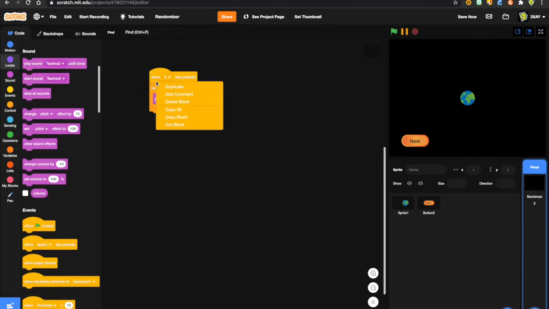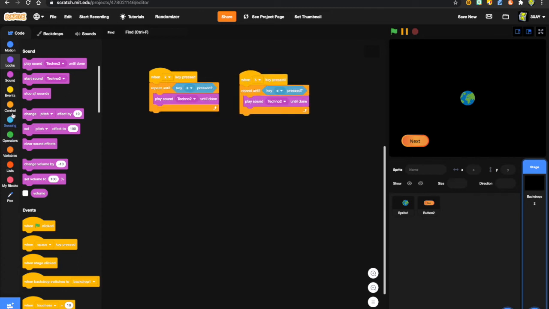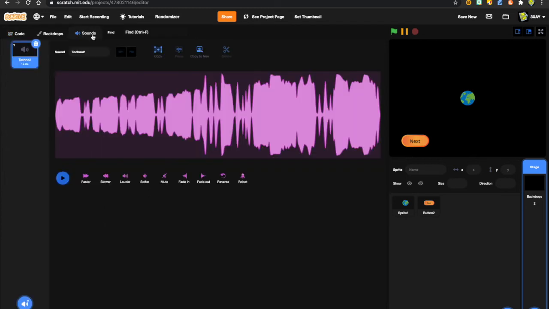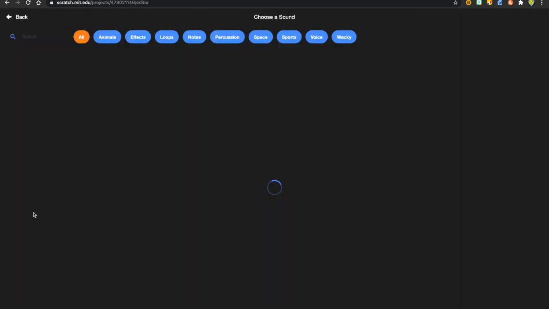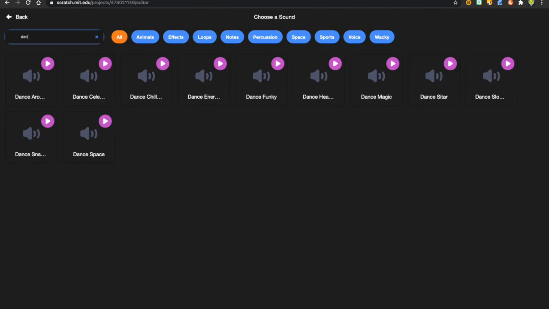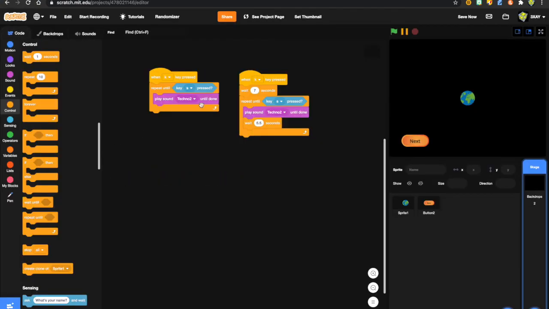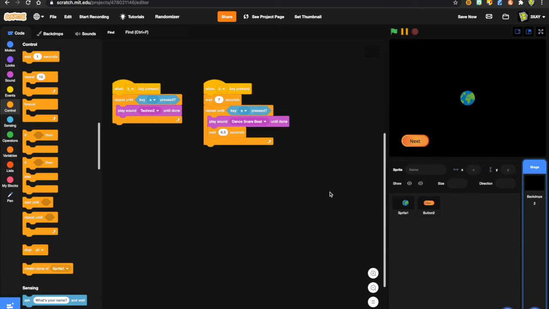And you want to duplicate this and add some wait blocks. The one just before the loop, we should wait 7 seconds. And inside the loop, right after we play, we want to wait 6.5 seconds. And we want to get dance, snare, beat. Now it's your choice on what music you want. This is just music I'm showing that works.